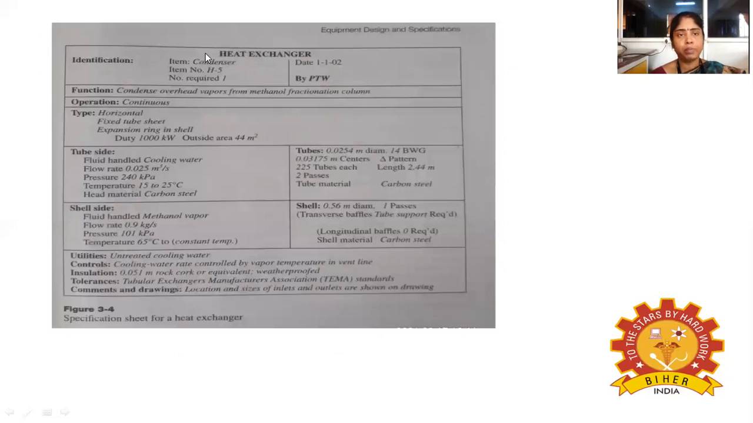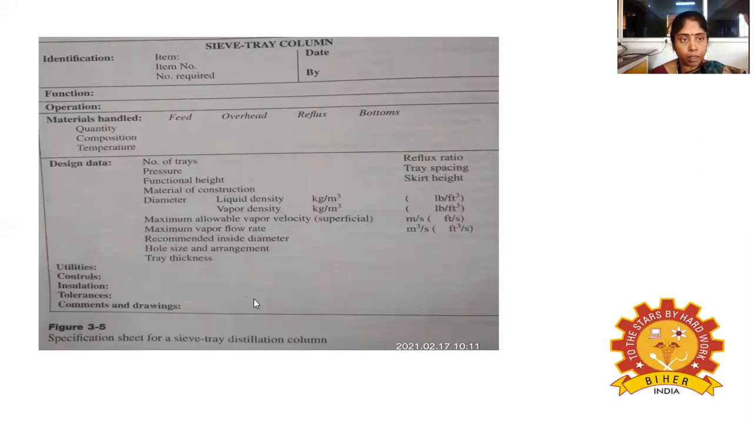And the second equipment, let us take a look at the second equipment, that is a heat exchanger. So when you talk about a heat exchanger, what type of identification can we do? This is the basic identification of any equipment we are going to specify while designing.